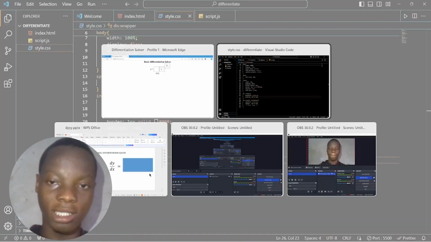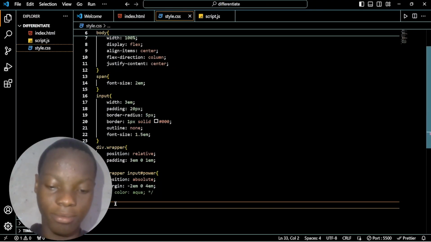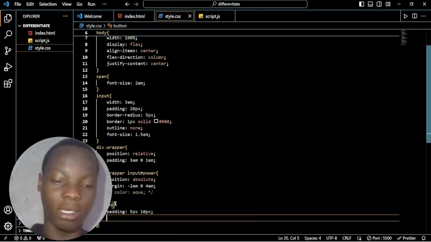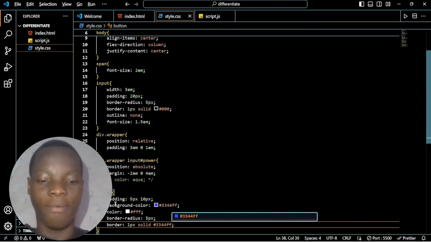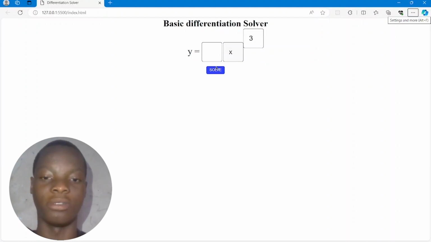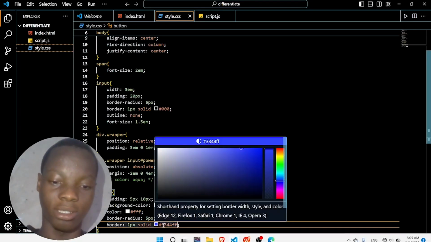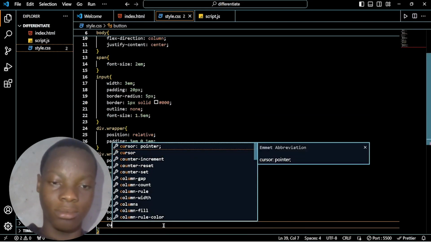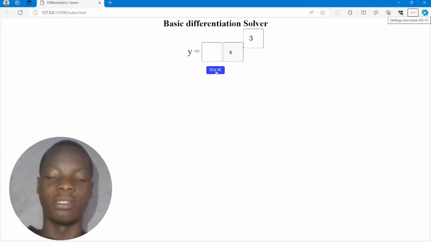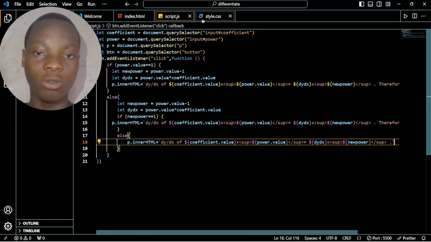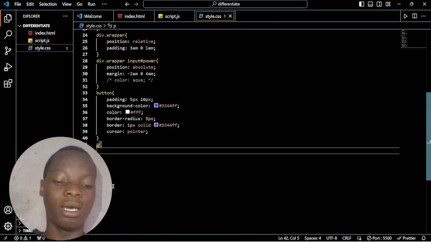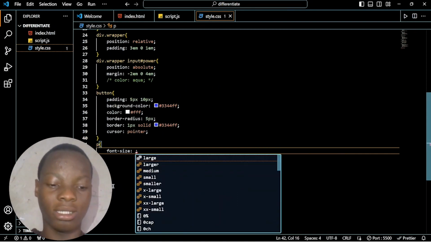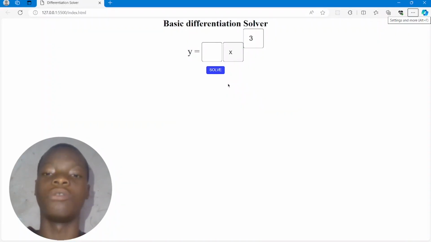Now let's style the button. It's looking beautiful. Let's give it cursor pointer. I'll style the button. It's looking beautiful now. So now let's style the paragraph tag to make it look better. For the paragraph, let's just say font size 2em.